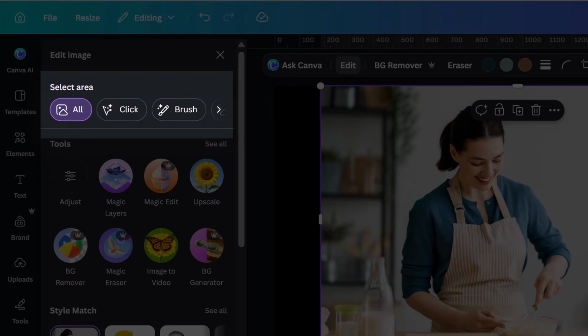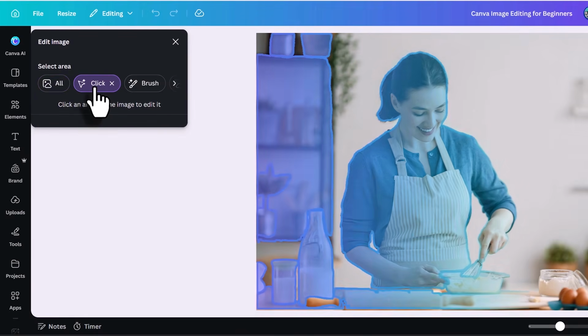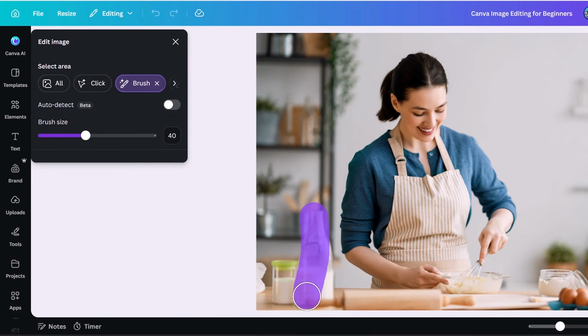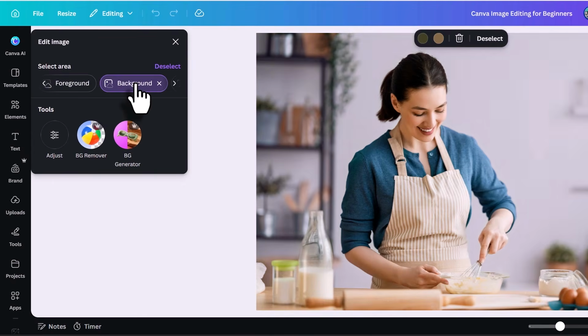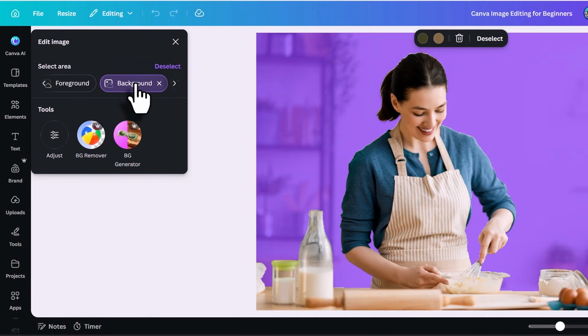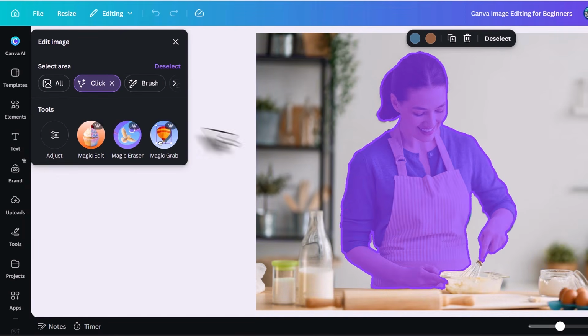At the very top, you may see Select Area. This lets you choose what part of the image you want Canva to focus on. You can select by clicking, by brushing. You can choose the foreground of an image, even the background of an image, and things turn purple when you select them. And even better, it gives you suggested tools to use for those specific things.